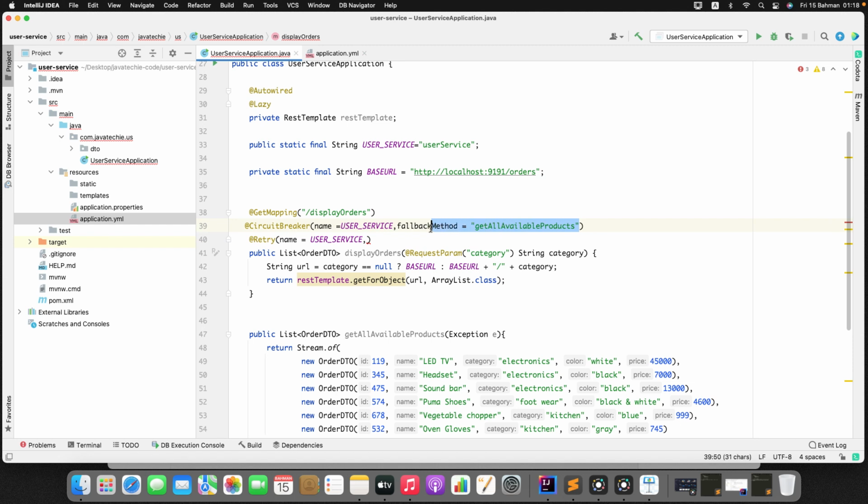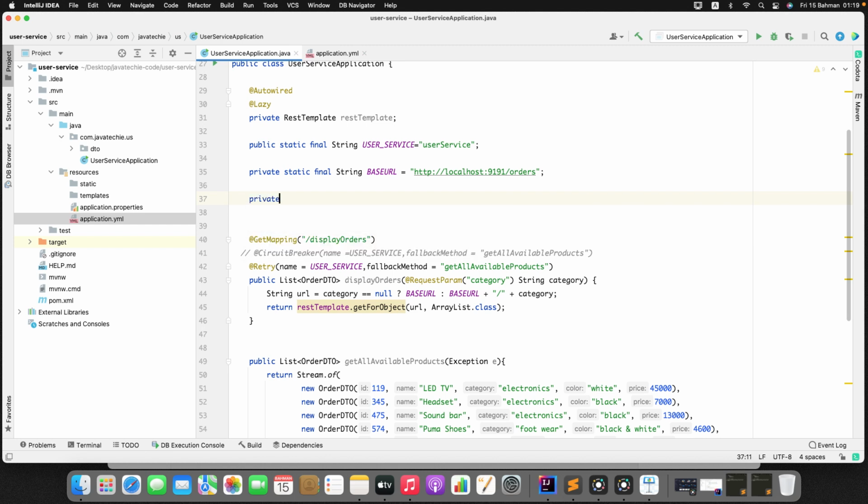So I will just copy this fallback method and add it here. For now, since we are just demonstrating the retry, I will just comment this circuit breaker. Fine. So now to show you that if the catalog service is not responding, this user service is retrying to call that particular service, I'll just add one variable here. Let's say private int attempt. I'll just initialize it as 1, and then I'll add one print statement.